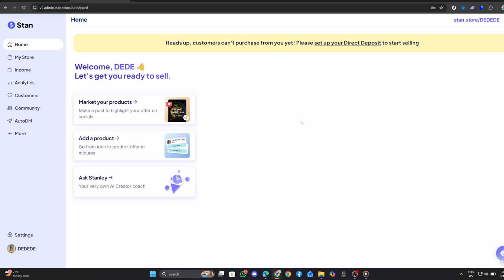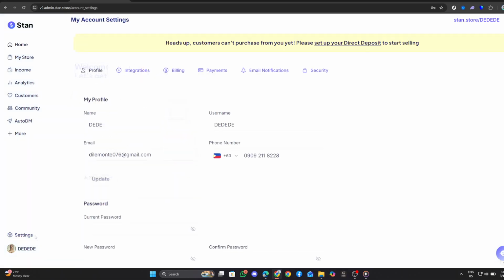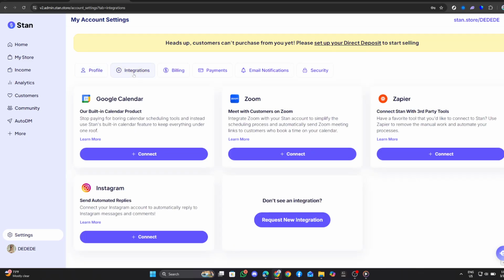Begin by navigating to your Stan Store dashboard. Once you are logged in, locate and click on Account Settings from the menu on the left side of the screen. This area allows you to manage various settings related to your store. After selecting Account Settings, find the Integrations tab. Click on it to view the available email tools you can connect.